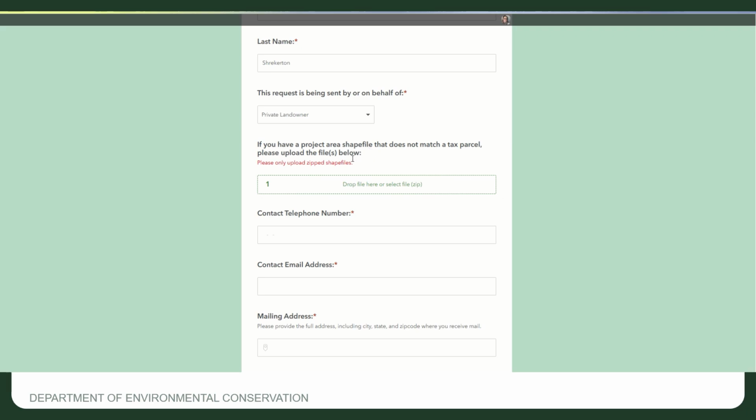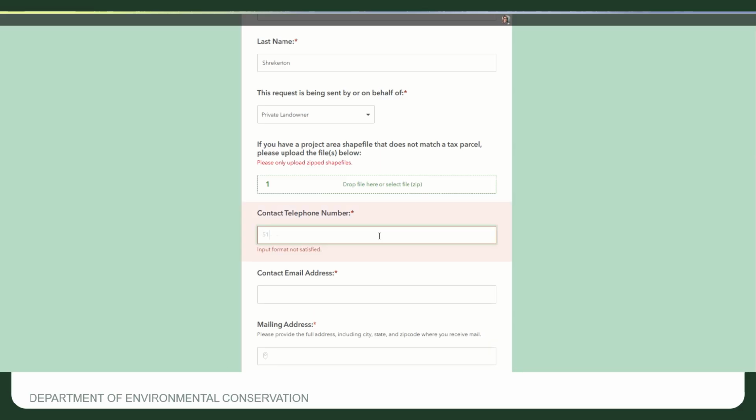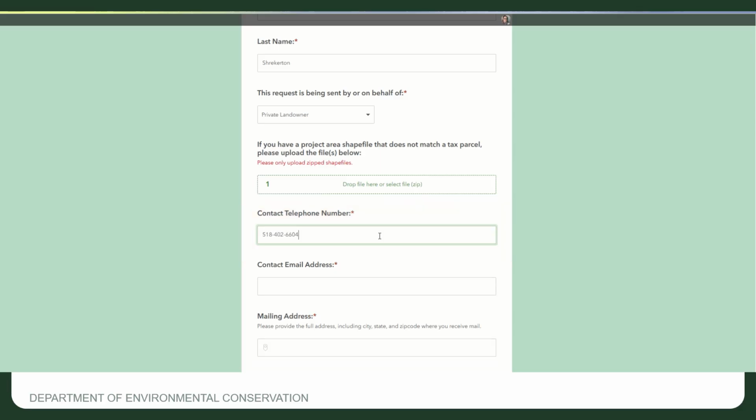This next question, you can see is not required, but allows you to upload a shapefile if you have one. A shapefile is a common format used for storing geographic information. Next, you will do your phone number, and your contact email address.